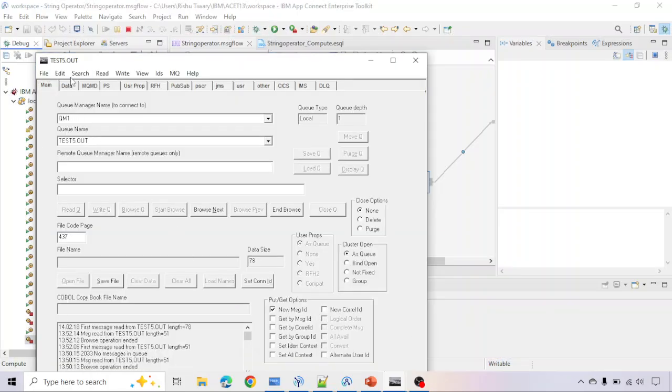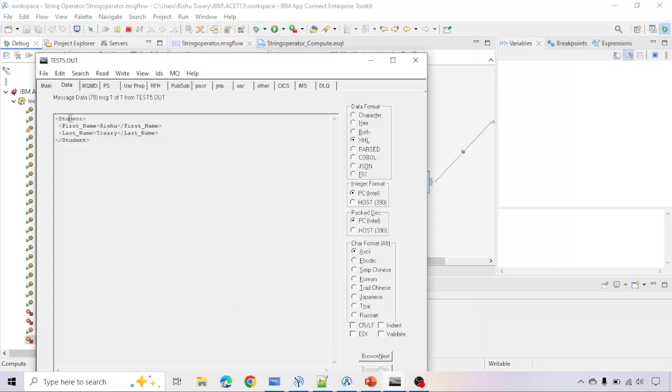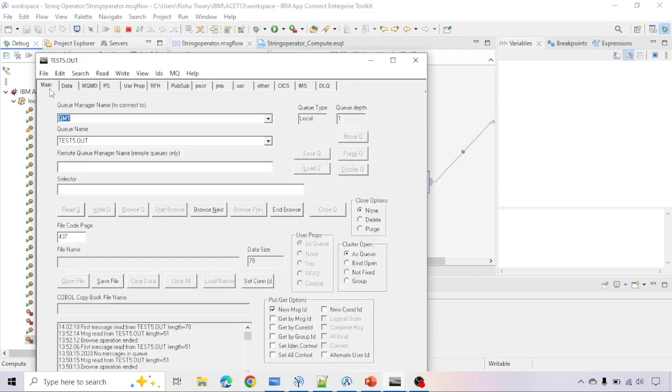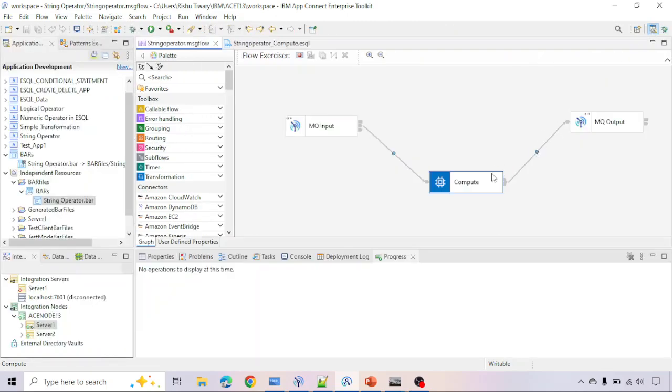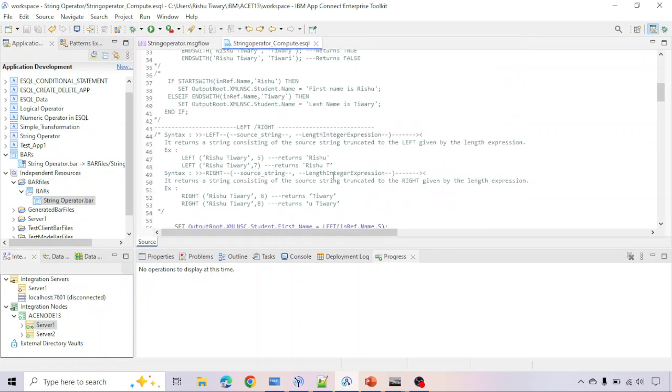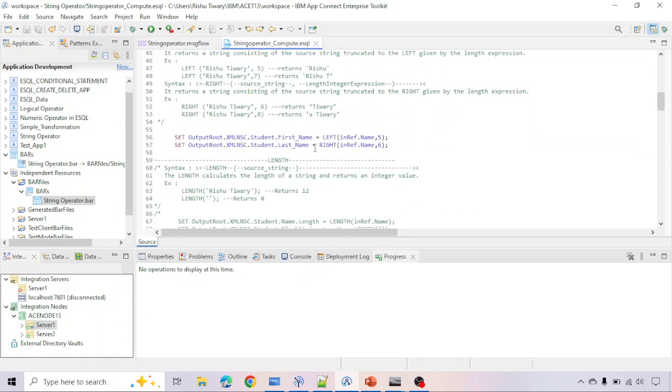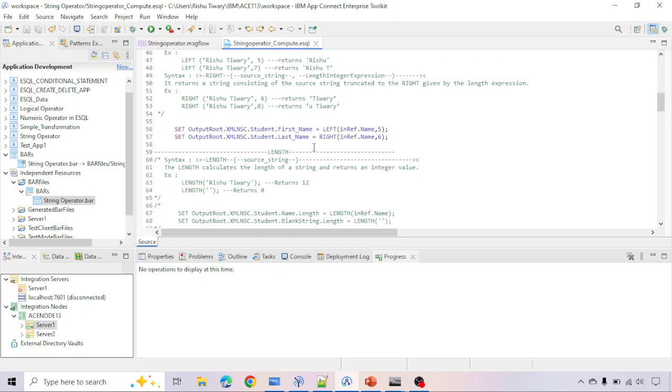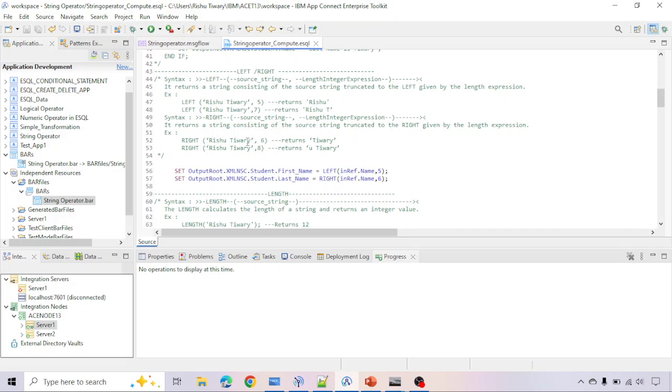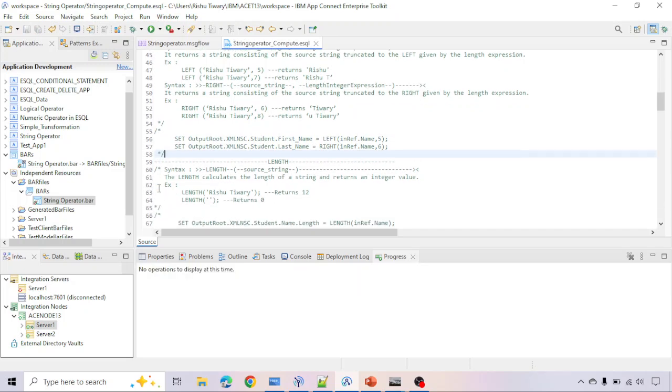Okay, same thing. Under student we have the first name and the last name, we are getting it. So in this way, with the help of the left operator and the right operator, we are truncating the field. The left operator truncates the source string from the left, the right operator truncates the string from the right, and the length expression is what we give for how much it will truncate. That's about the left and right operator. Now let's move to the other operators. It is done. Now let's move to the length.